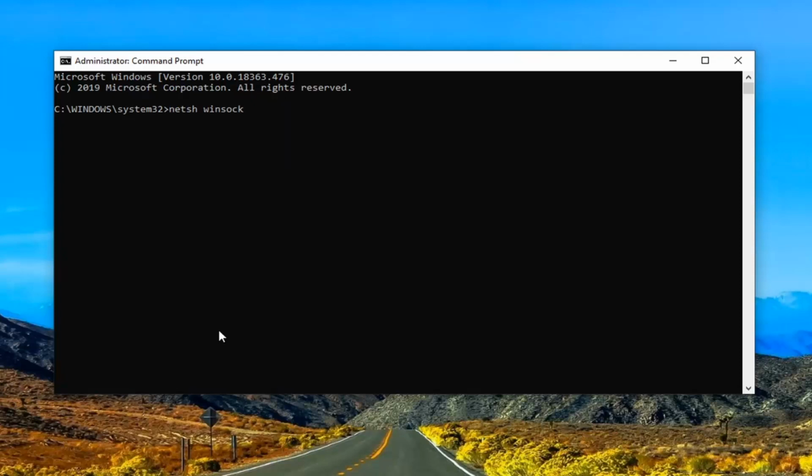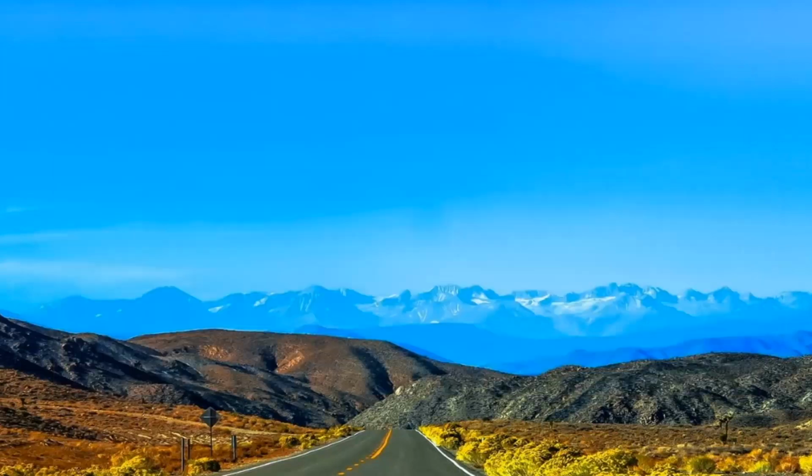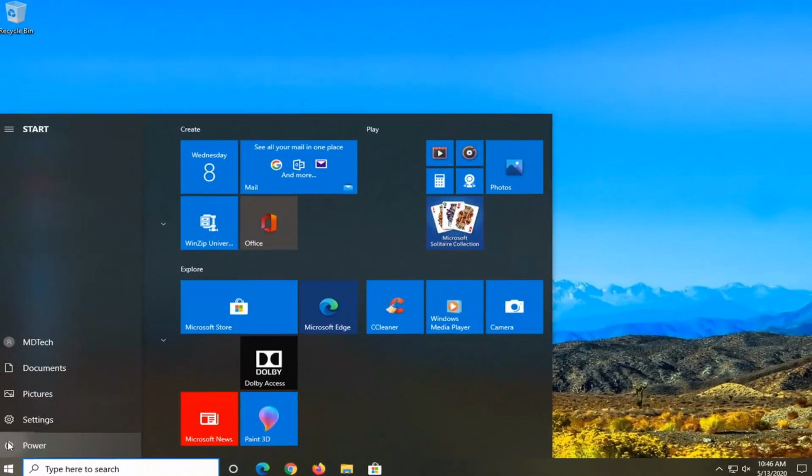space reset, space catalog. So again, NETSH space WinSock space reset space catalog, exactly as it appears on my screen. You can pause the video if you need to, and go ahead and hit enter once you have it as you see it. And you're going to have to restart your computer, so go ahead and just close out of here. And we're going to go restart our computer here.